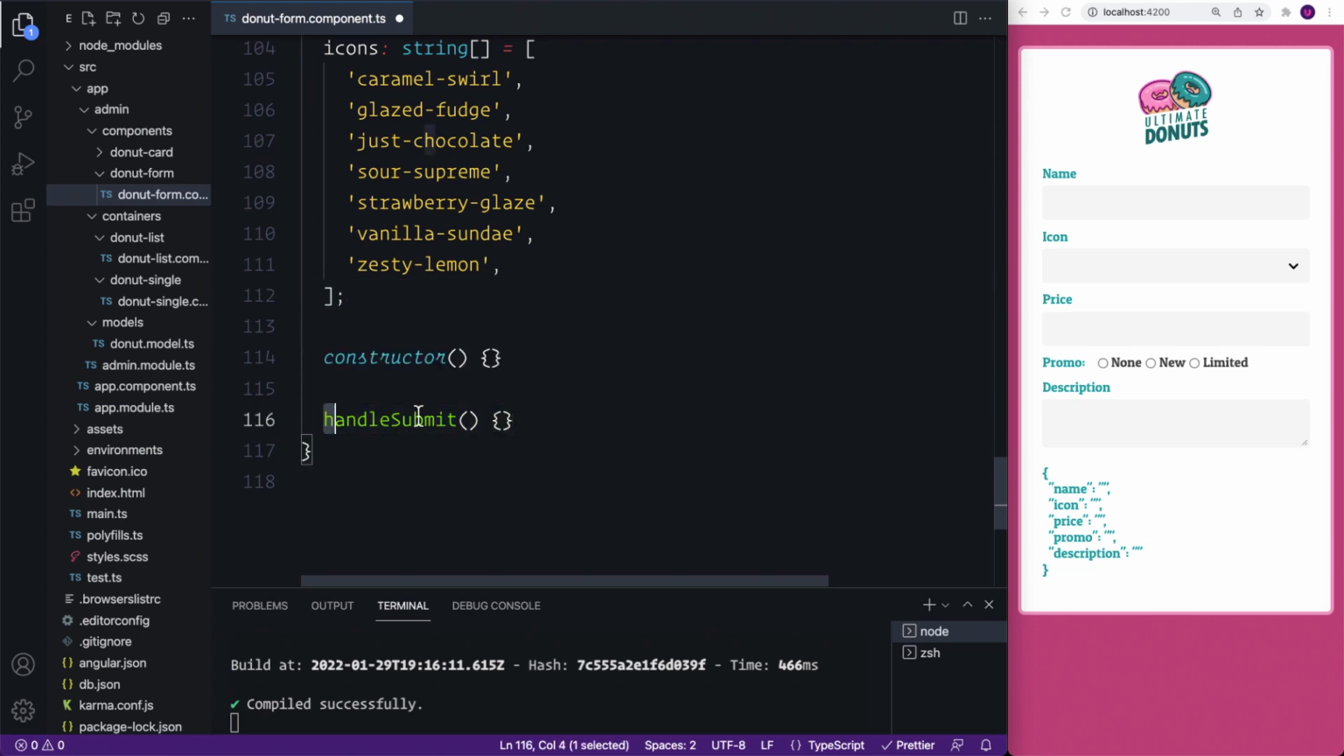So our handle submit. How do we get this object and then essentially pass it off to another component? So what is the flow here before we start thinking about it? We want the user to fill out our form, press submit. We then need to take this object definition when everything is valid.